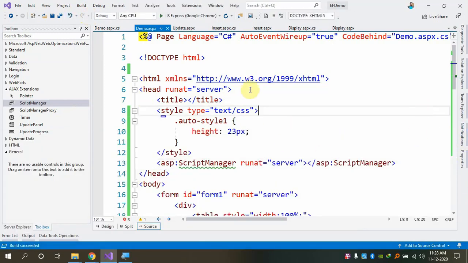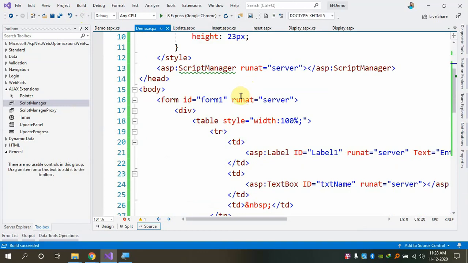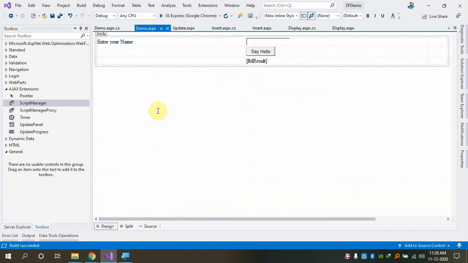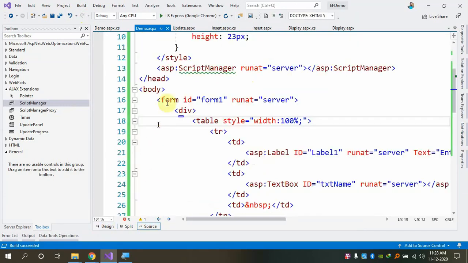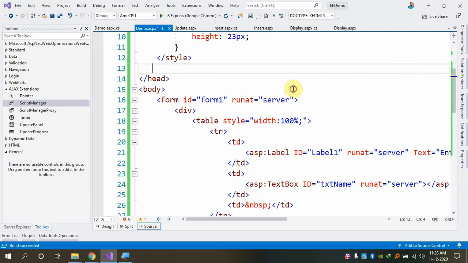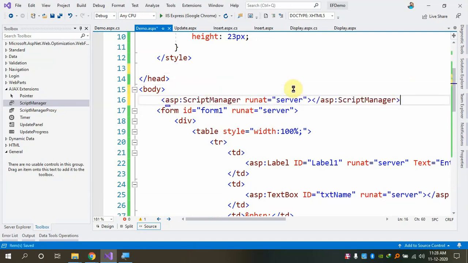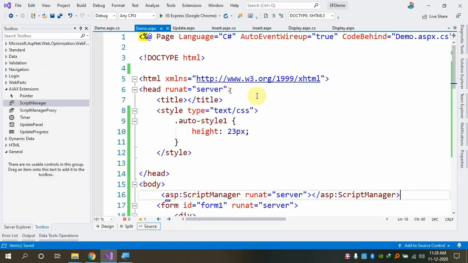So now that's it. I have put a script manager. That's only one allowed in one page. Even though you have multiple parts on this particular page, only one script manager is allowed in your page. Please remember that. It need not be there in the head section alone. There might be some confusion. You can put it in the body also. It doesn't matter where you put that.